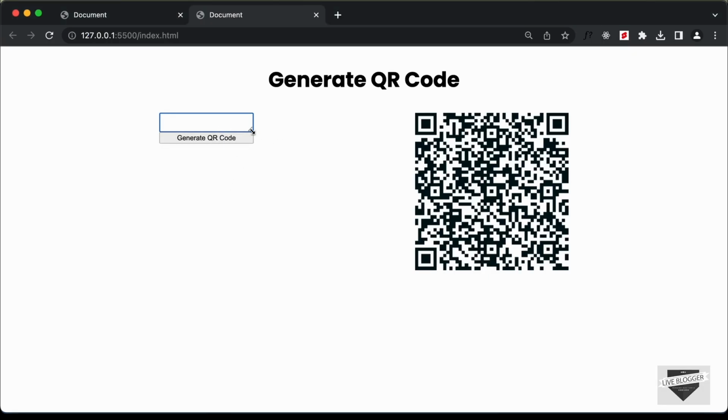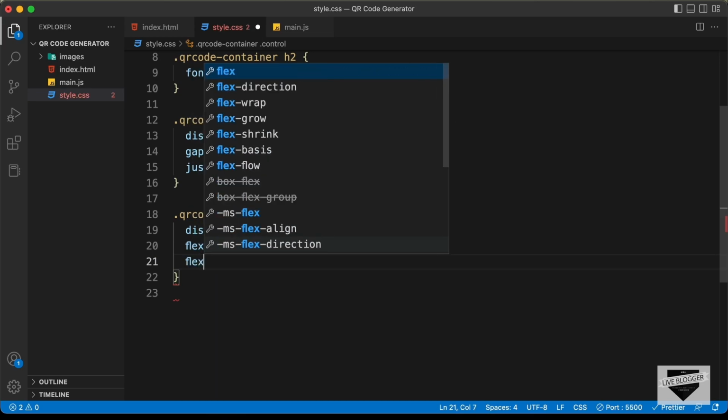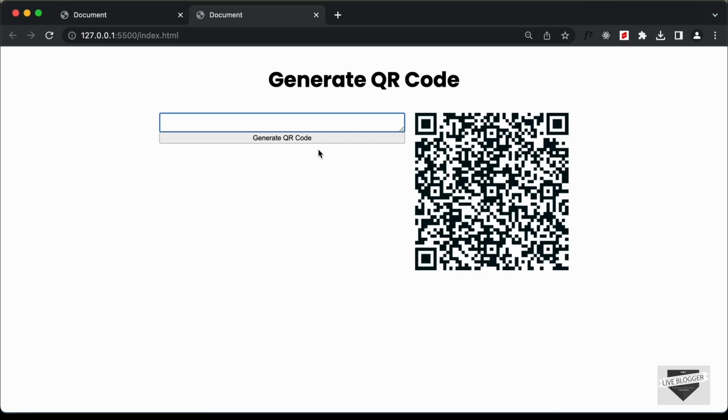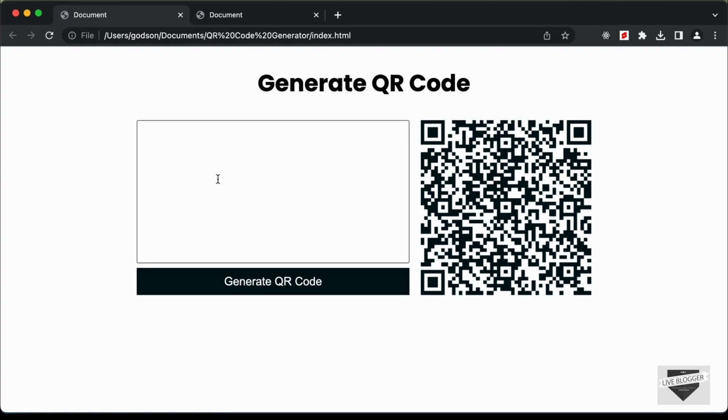Now let's set the flex of the control to 1 so that it can take up the full width. So let's type flex and let's set it to 1. And now we can see it has the full width. And now the next thing we will do is we will have a full width for this text area, and at the bottom we will have a little bit of space for this button.